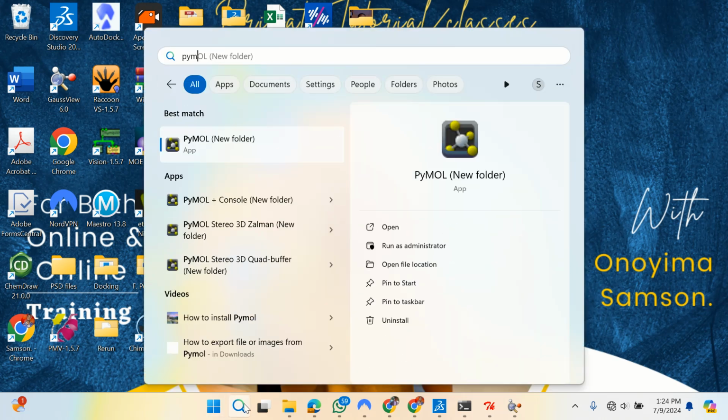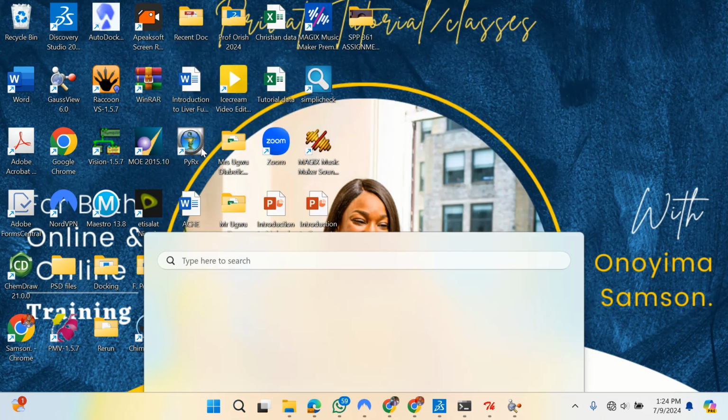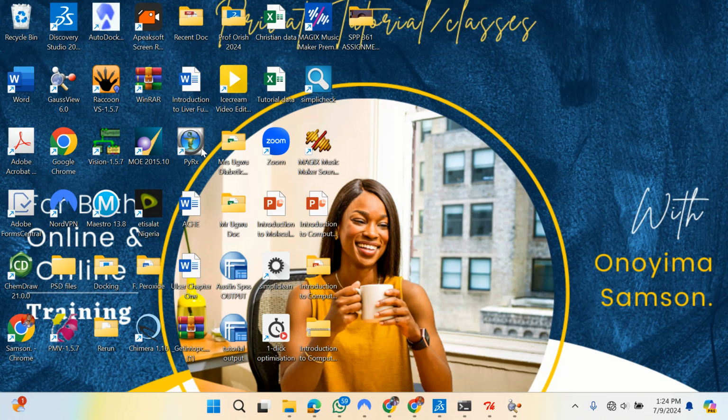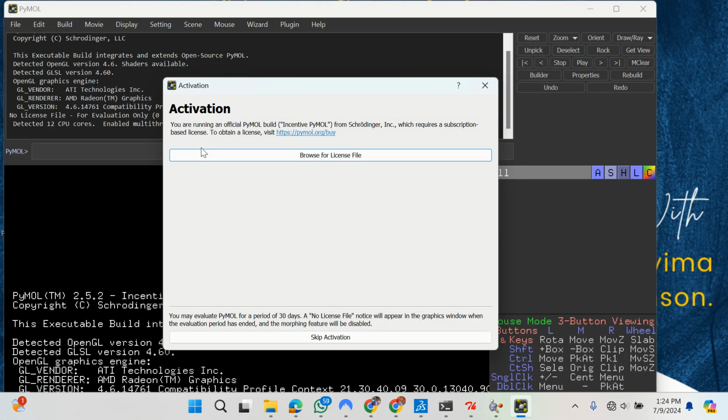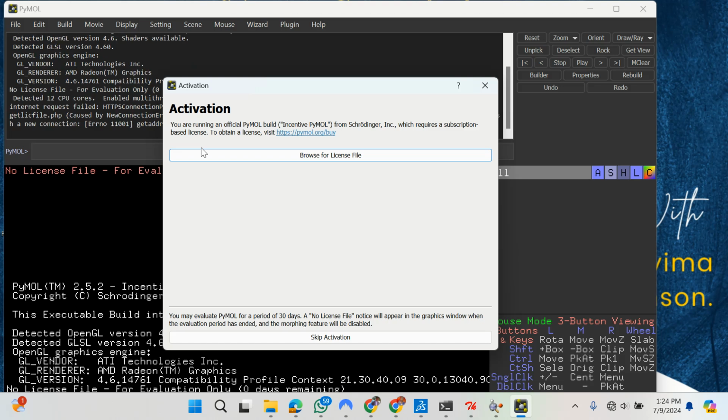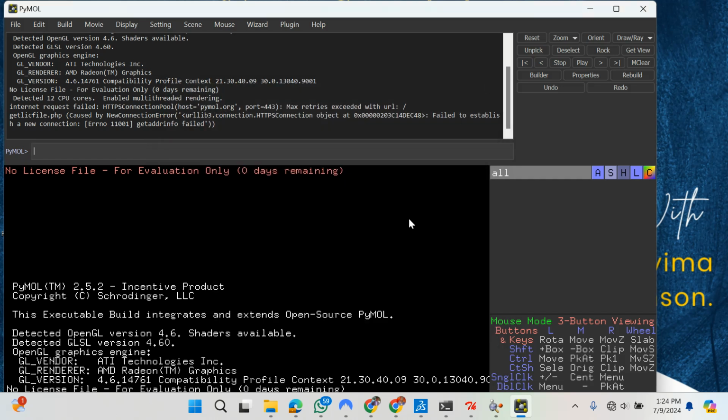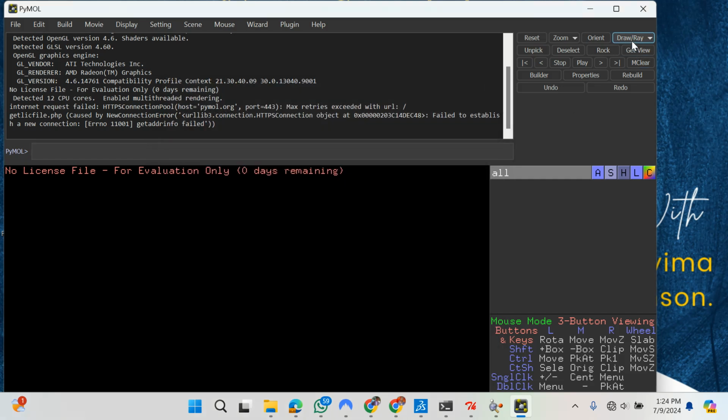You just type PyMOL and then this will come out. You open it, and it will load a little because it has a command window as well. Mine has loaded. Always note that the speed of whatever you're doing here is dependent on your system. So if there is a delay, it doesn't mean it's not working. Okay, so we'll close the loading of this software.